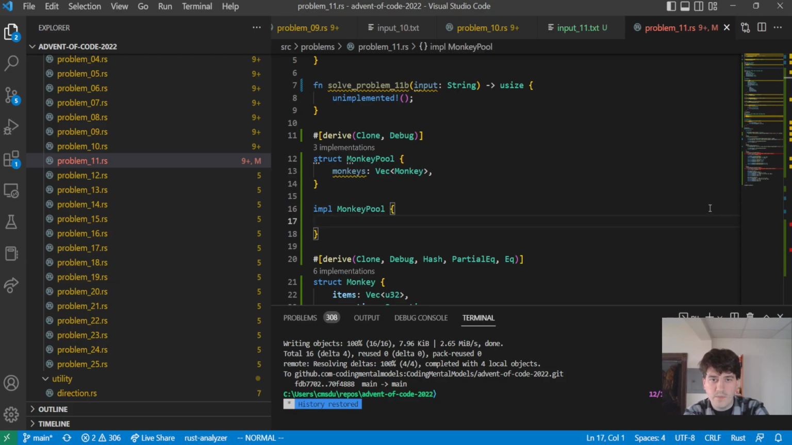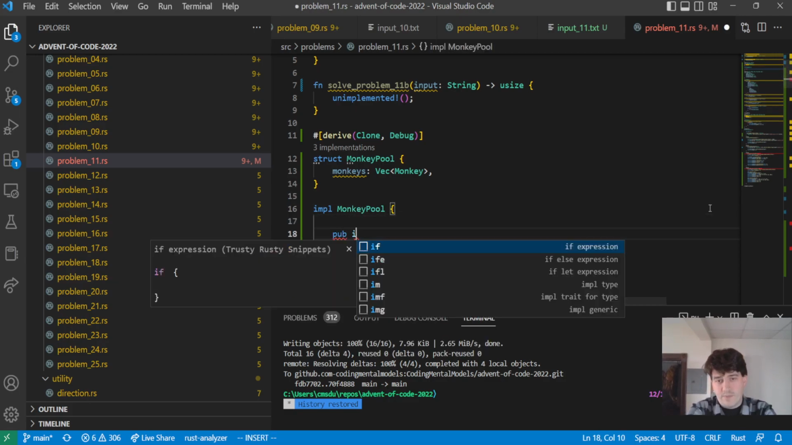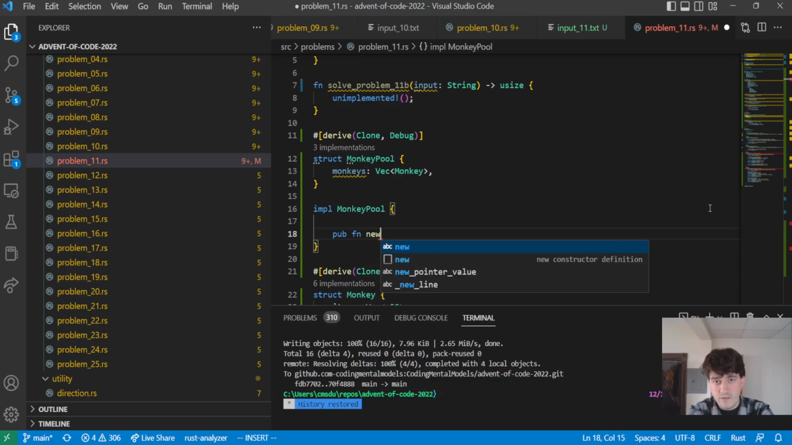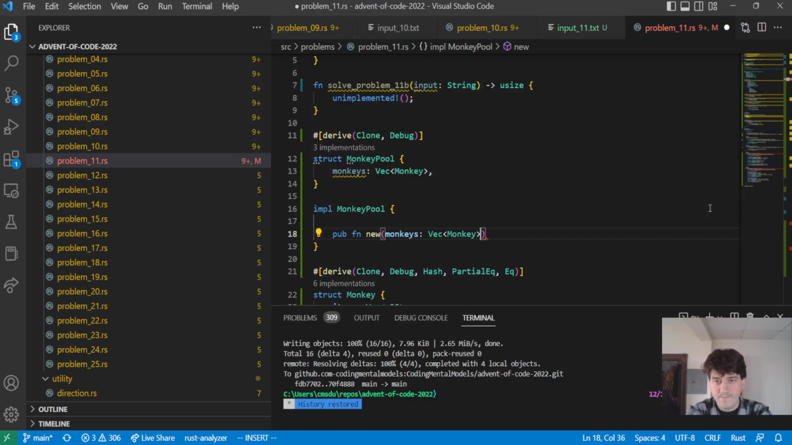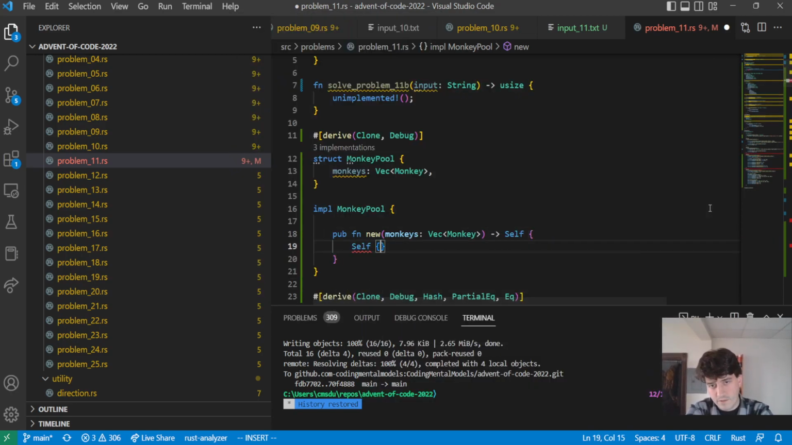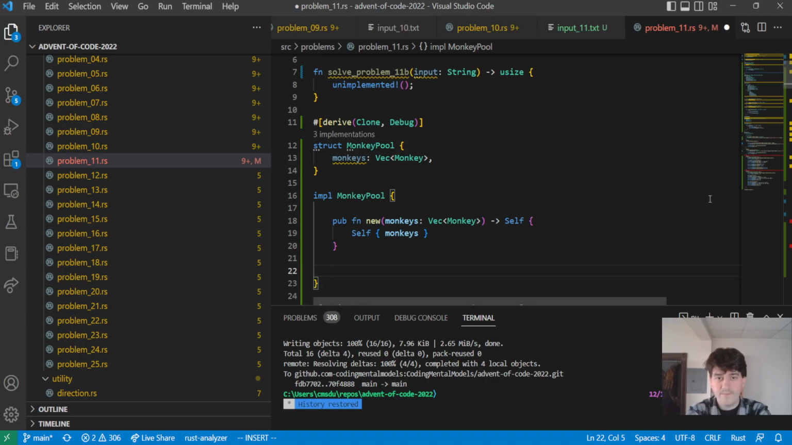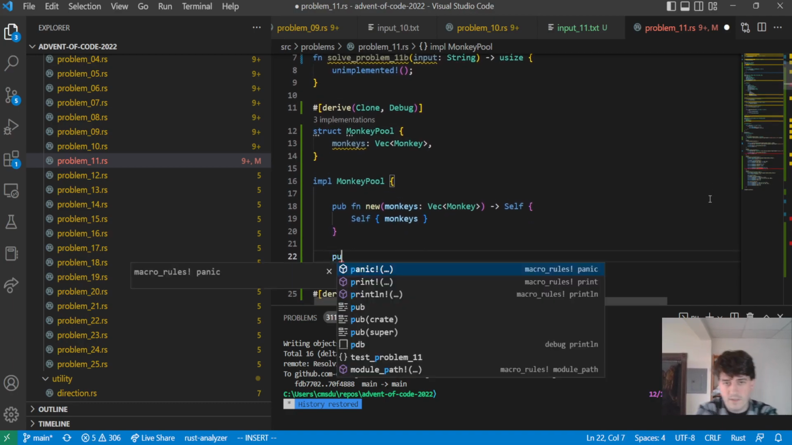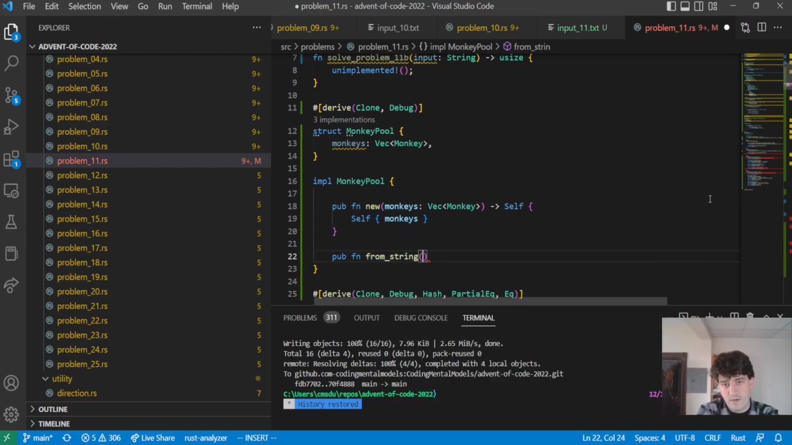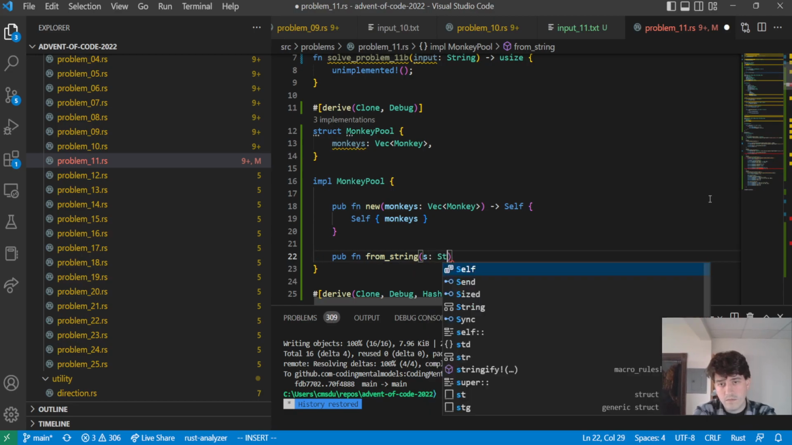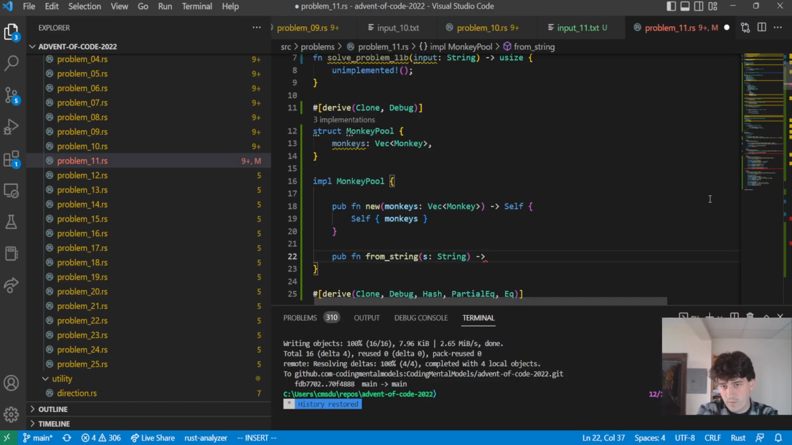Cool. And then a monkey pool should probably know how to instantiate itself. Pub function new. Monkey is a vec of monkey. Should return a self, which is just self monkeys. And then the tricky bit is we're going to need to be able to instantiate it from a string, and that's where we'll use our parser. So string will return a result.